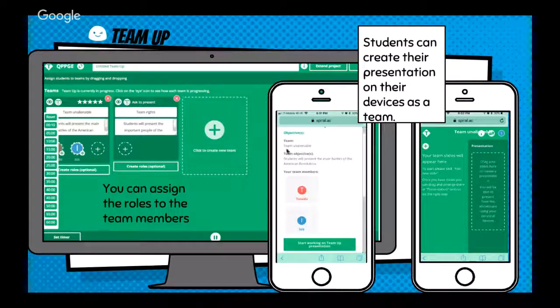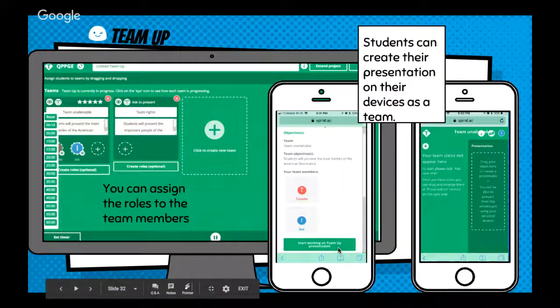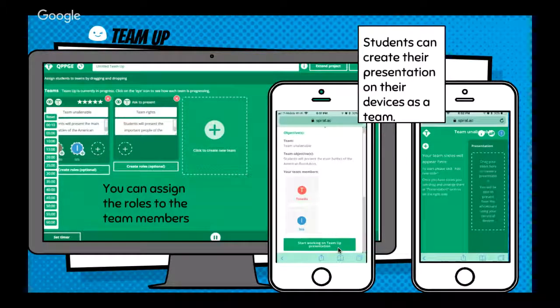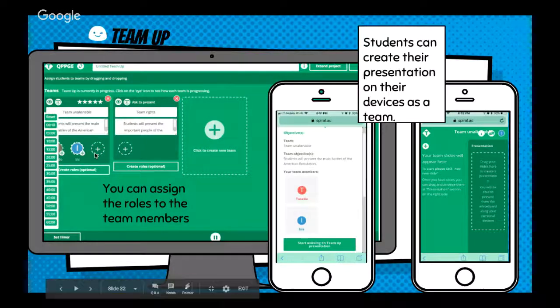This is a student view over here, so they can see what their objective is. In this case, this team will have to present the main battles of the American Revolution. So that will be one of the teams only. And they can start working with their presentation from their devices. Now, the goal here is that they create a presentation for the rest of the class to see. You can set it up as an assignment, or you can even set the timer for them to do it during class.